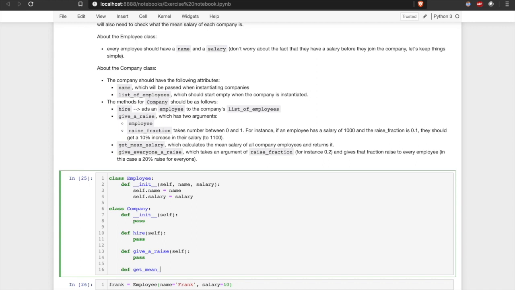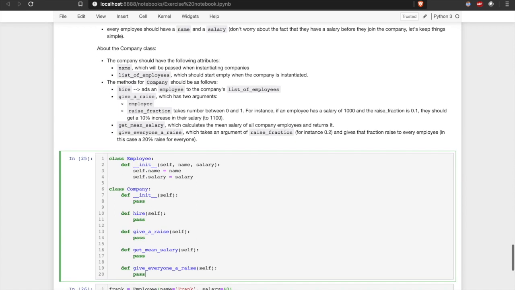Get mean salary. Isn't it fun to watch me type? Give everyone a raise. Self, pass. Right, so here are the bones. That's what the entire thing will look like. Now we can start building in the little bits.